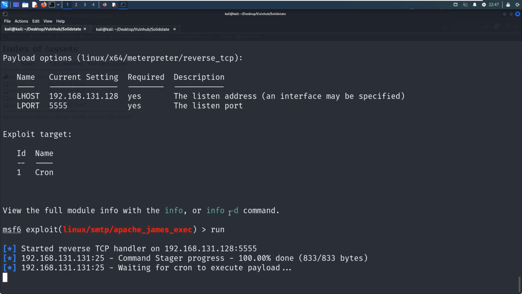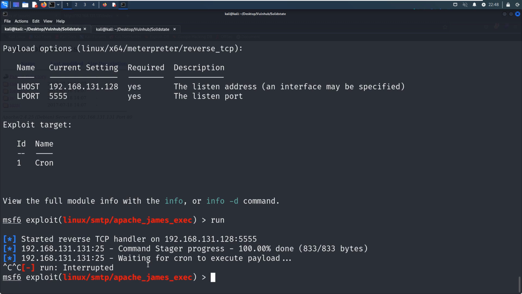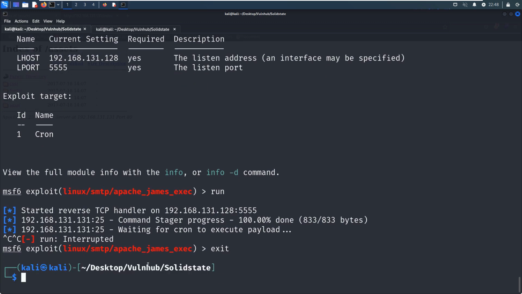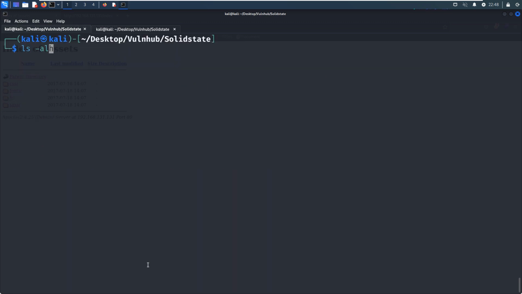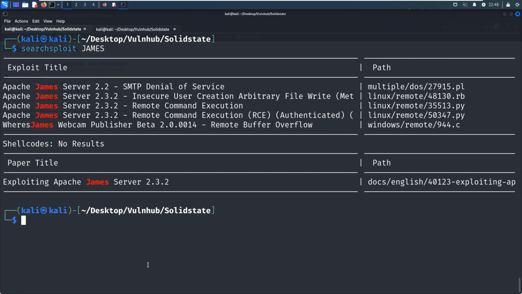Okay, so this will not work. If you have time, you can wait. But to save time of this video, I'd like to quit. So now we can exit from the Metasploit console, and we can search searchsploit again. And next, I'd like to try this one. And this is the authenticated exploit, but this doesn't matter. It's very similar to the Metasploit module.